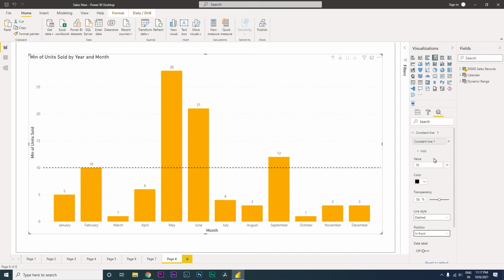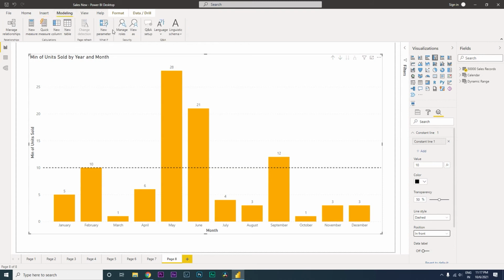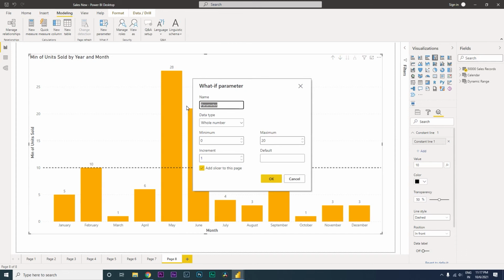Now what we will do is create a what if parameter. So let's go to the modeling tab and click on new parameter, okay? I'm going to name this, let's say, dynamic constant line, okay? And then I need a whole number. My minimum value is, let's say, 0 and my maximum, let's say, 30, and for the increment I want 1. For example, I want this to be 1, 2, 3, 4, 5. If you change this to 2, it'll go 2, 4, 6, 8, 10, right? So this is basically the increment. I'm going to leave it at that, make sure this is selected, and then click on OK.